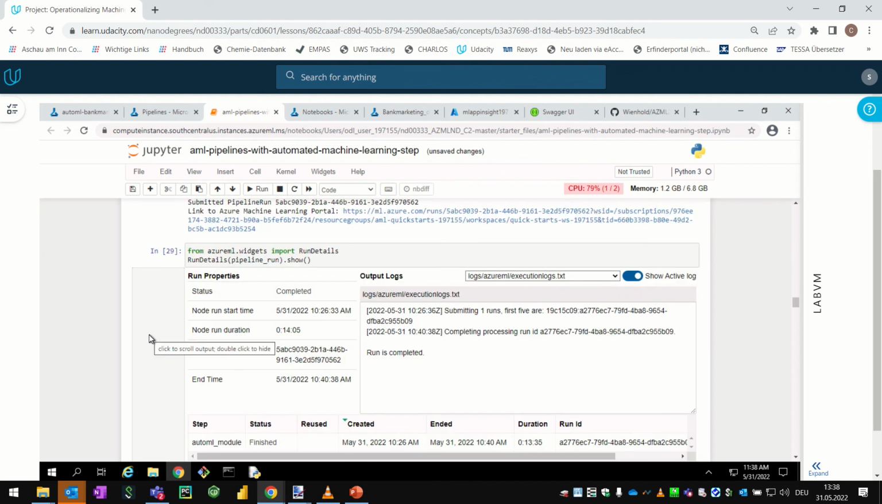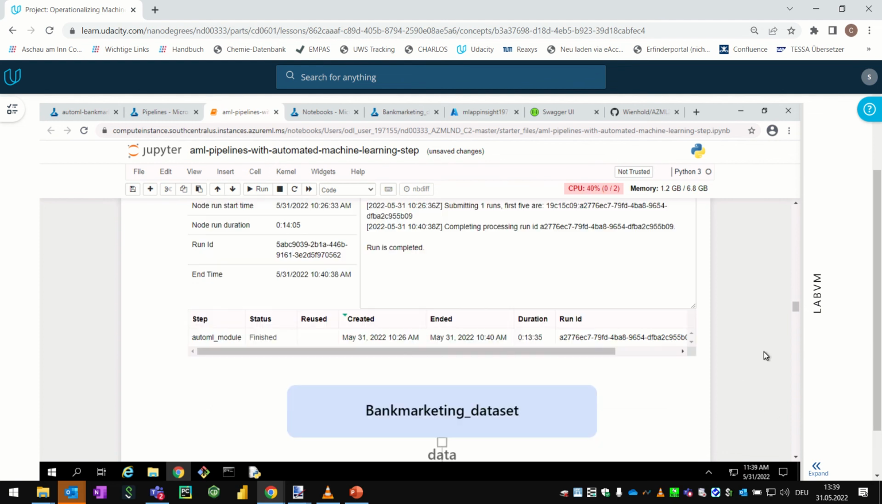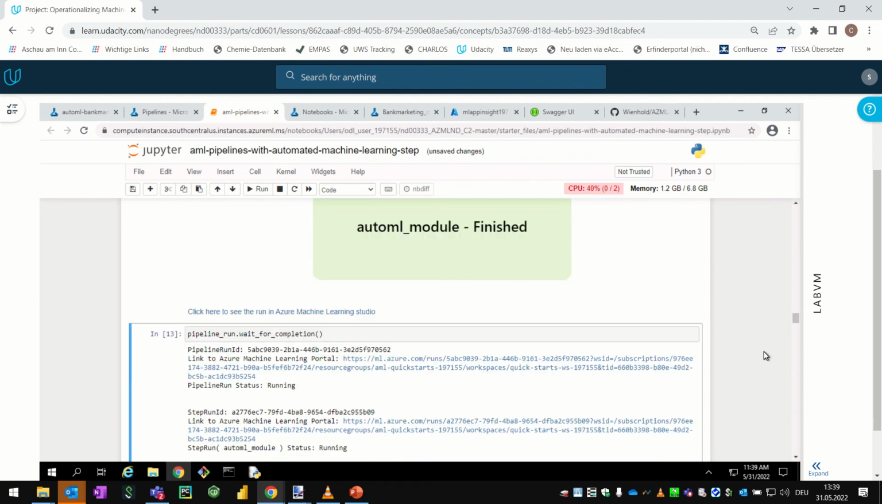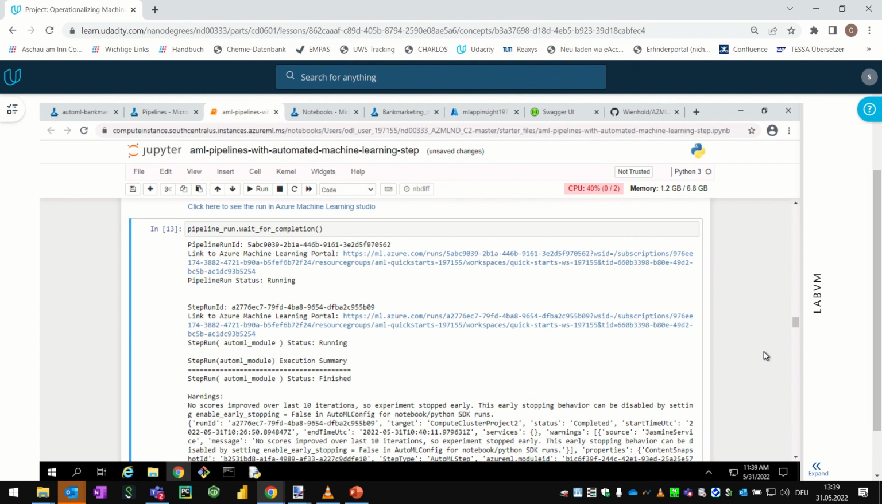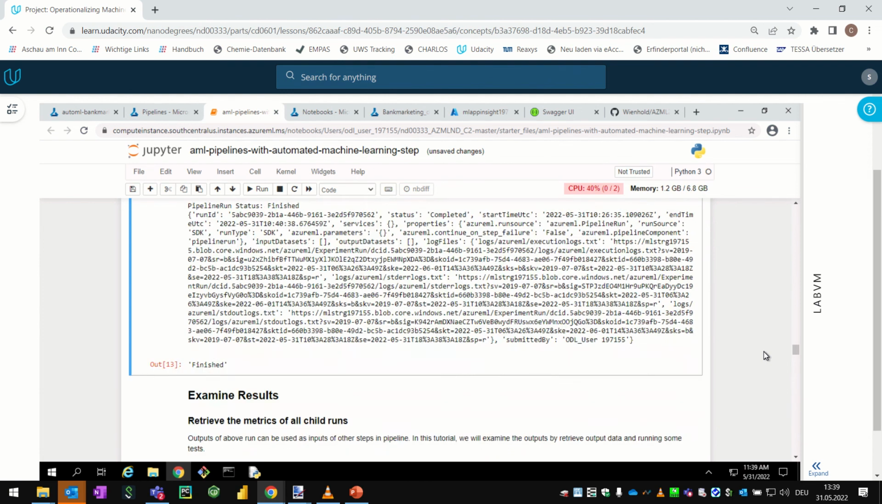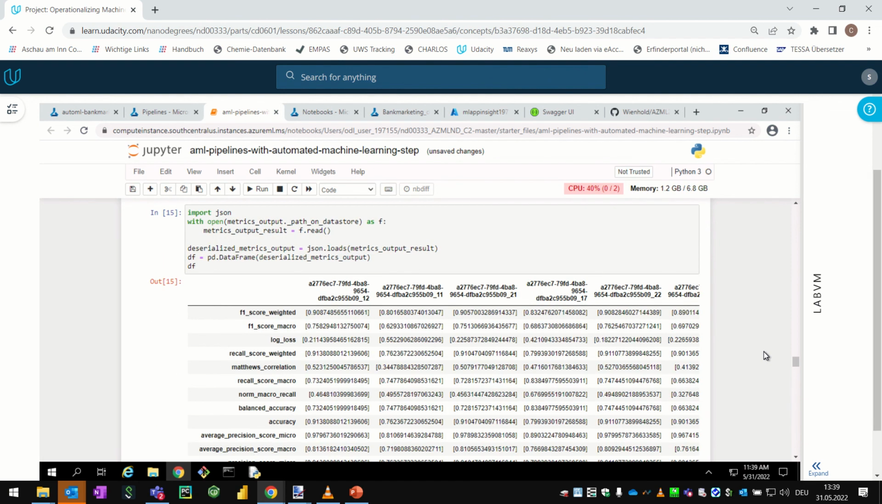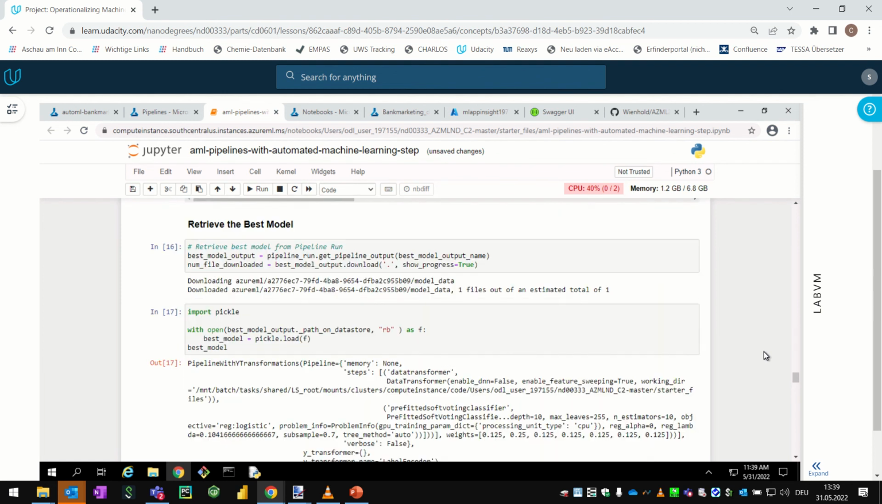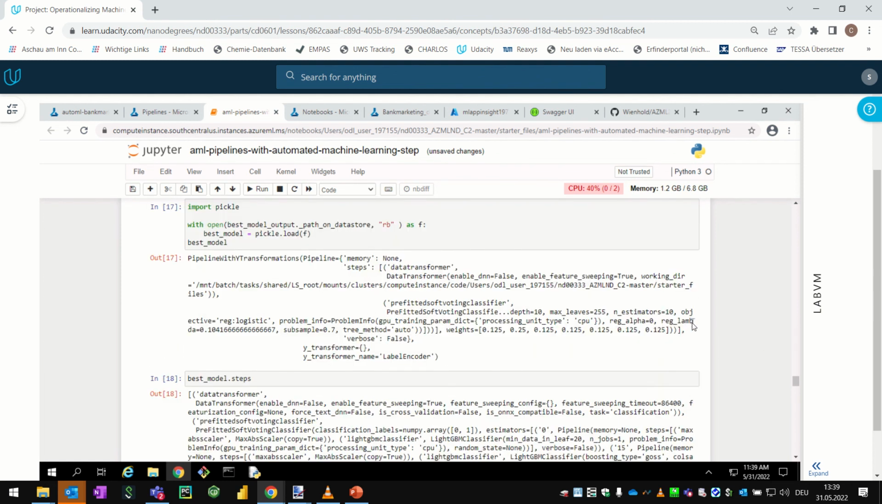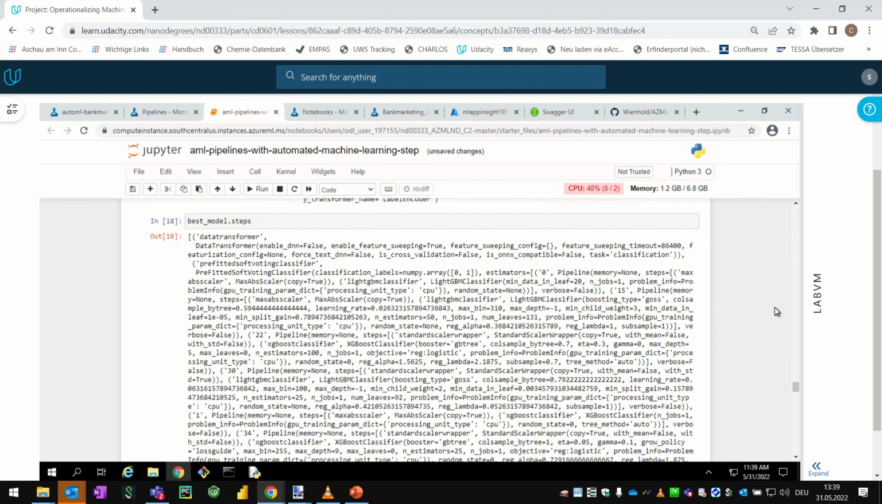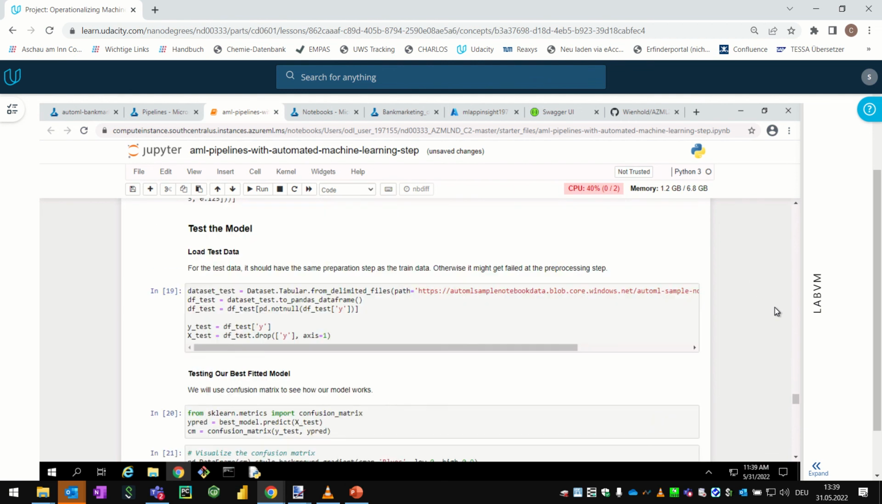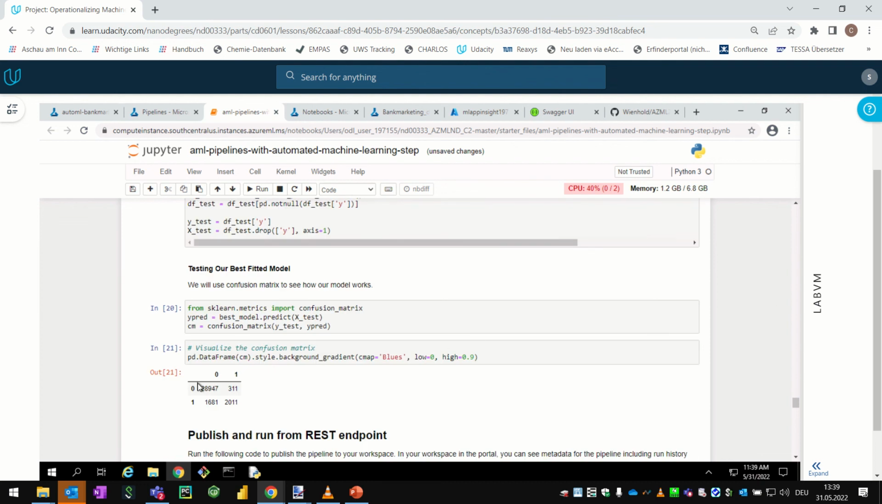Here we can see the run details tab from the pipeline run, which was successfully finished. Here we can see the examined results and the best model. As we can see here, a pre-fitted soft voting classifier. Here in more details, the best model steps. And then we test the model and get here a confusion matrix, which looks quite nice.